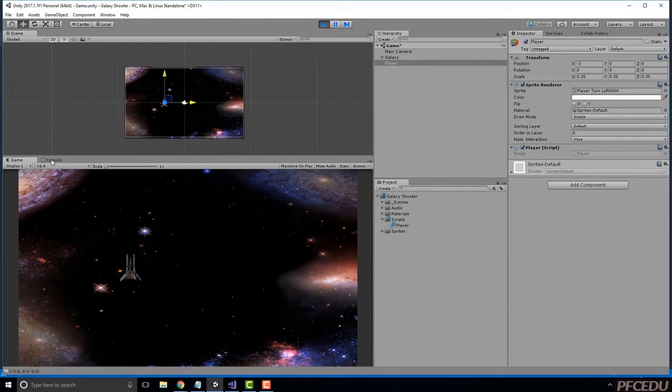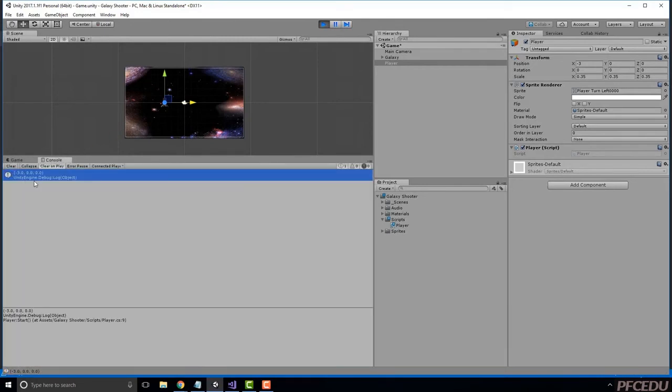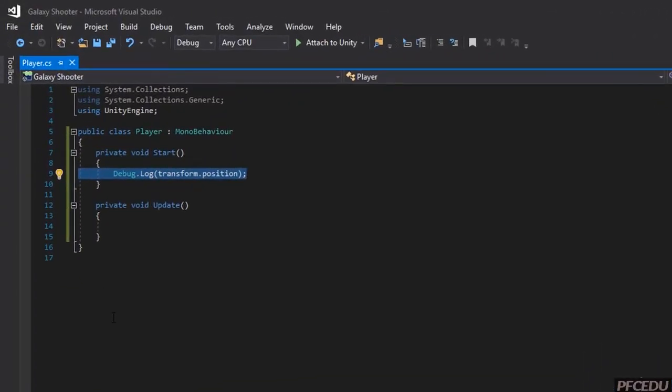You'll see here in the console that it prints out -3 for the X, 0 for the Y, and 0 for the Z. What this is called is a vector 3. You can think of a vector 3 as a position variable type. Anytime you're dealing with position, rotation, or scale, you're typically going to work with a vector 3. And it makes sense why it's called a vector 3 because you have 3 values.